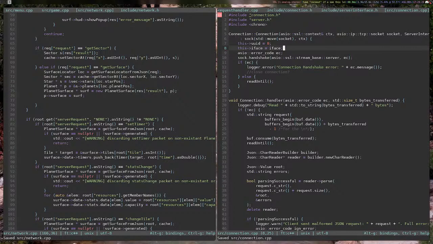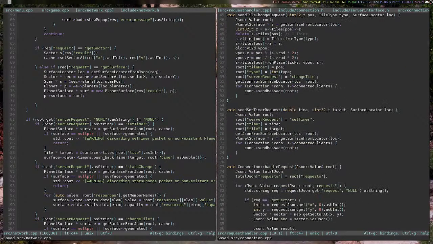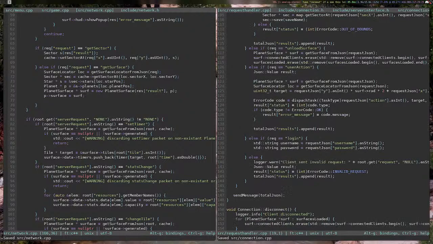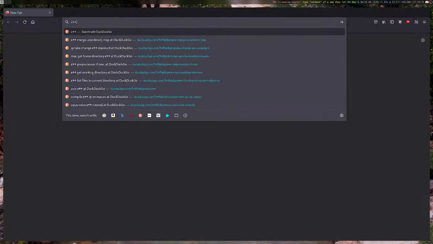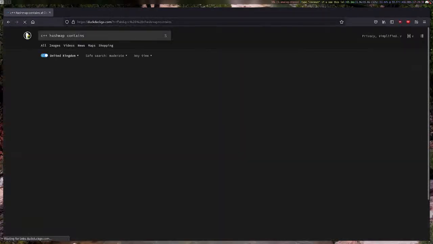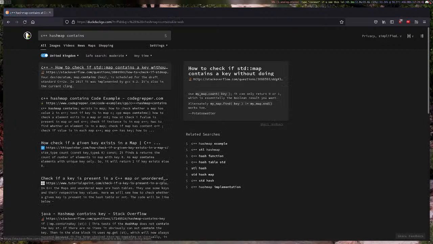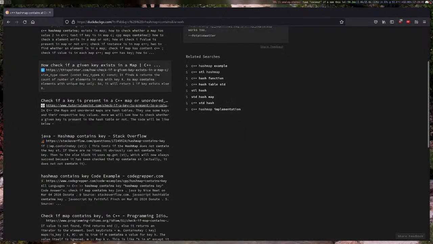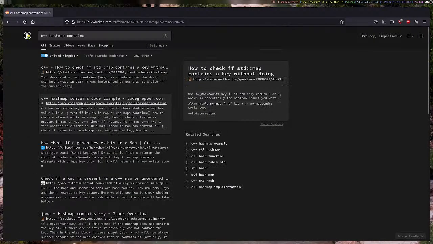Now, in here, we can say uint64_t. Right. So we need to work out C++ hash map contains. Unordered map.